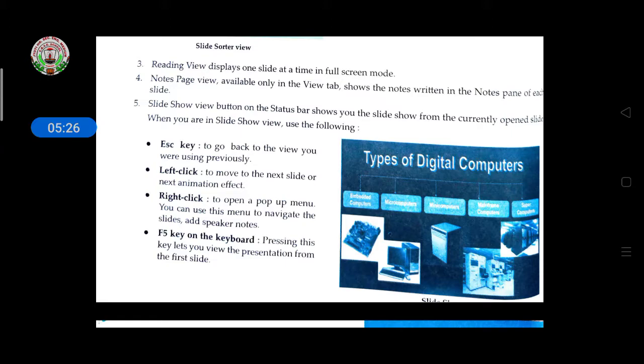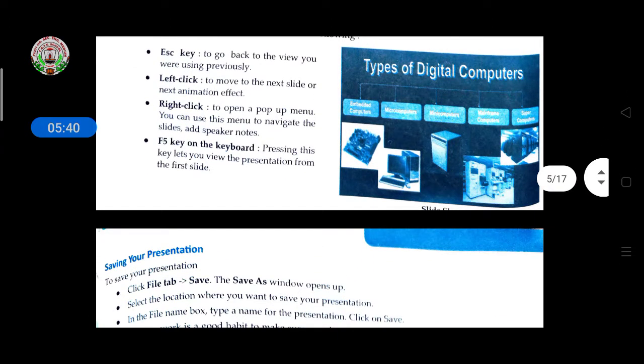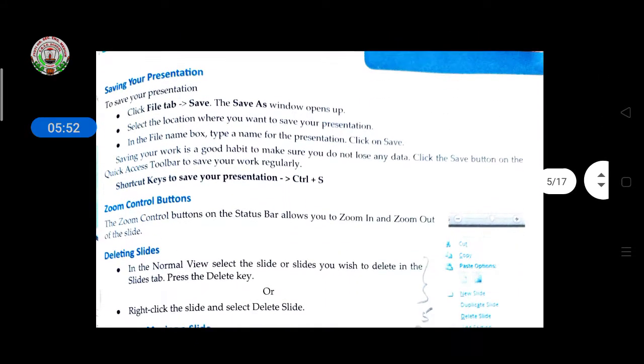Right click means to open the pop-up menu. You can use this menu to navigate the slides and speaker notes. Then F5 helps you to view the presentation from the first slide. So after completing the slides, if you want to see how your presentation is moving or how it is showing in front of you, press the F5 function button, and it will show from the first slide.